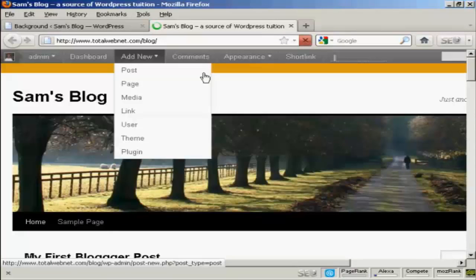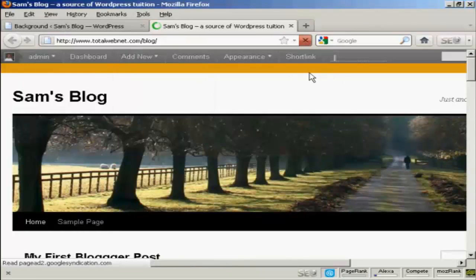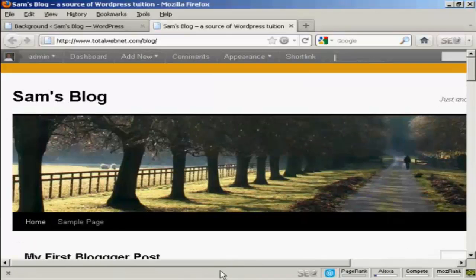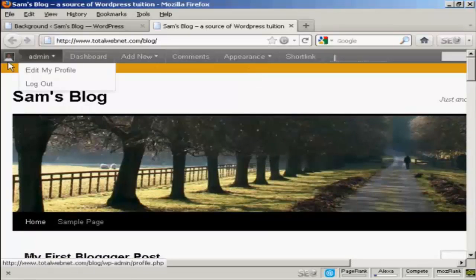I'm using quite a small screen resolution here to get it all in, but you can see here that color has changed. Anyway, you can see here that's the color, and on a larger size screen resolution, then this color will be seen to go all the way round.